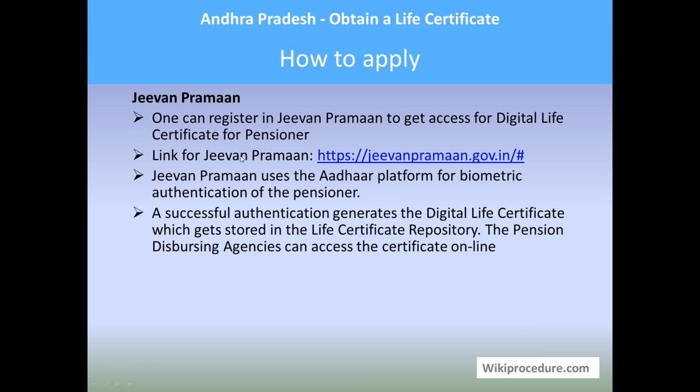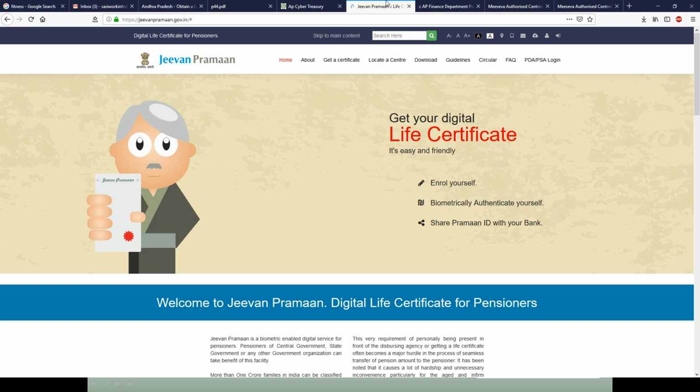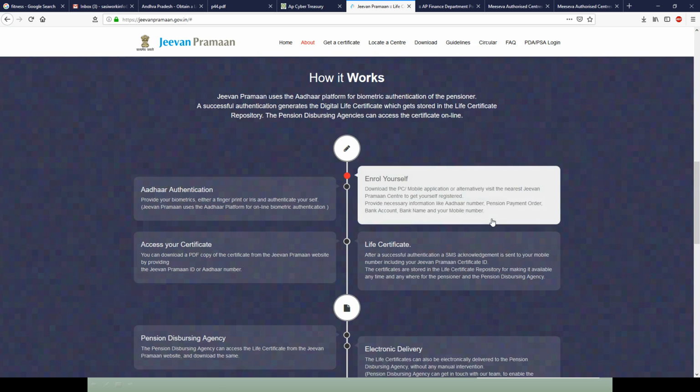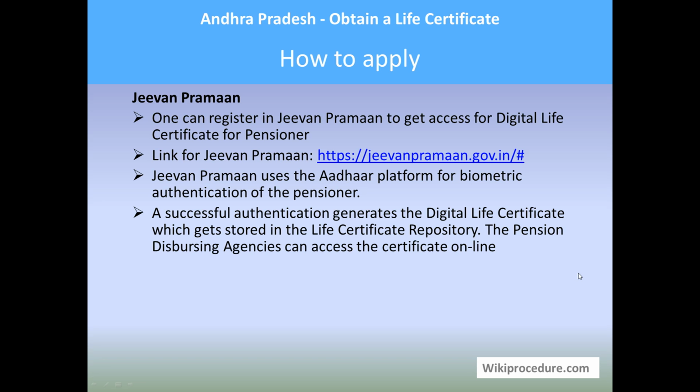Jeevan Praman is another way you can register and get this life certificate. One can register in Jeevan Praman to get access to a digital life certificate for pensioners. This is a hassle-free one. The link for Jeevan Praman is here. Please click on the link to reach the Jeevan Praman page. So this is the Jeevan Praman page, and this is how it works. Please follow these steps in order to complete the procedure online. Jeevan Praman uses the Aadhaar platform for biometric authentication of the pensioner. A successful authentication generates the digital life certificate, which gets stored in the life certificate repository. The pension disbursing agencies can access the certificate online.